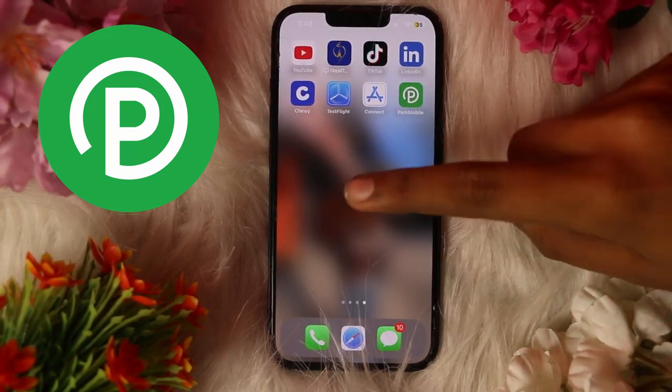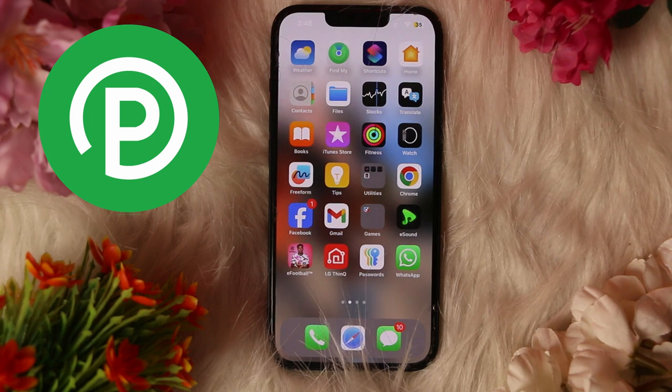So in the following video, I will guide you to reserve parking on ParkMobile. If you want to pre-reserve the parking on ParkMobile but you don't know how to do it, then this is the video for you. So simply watch the video till the very end to know about it.